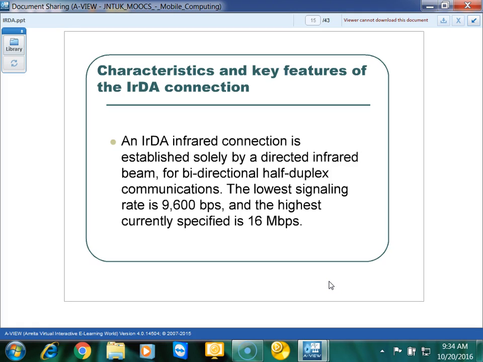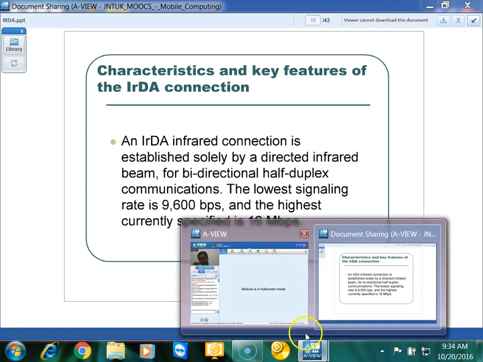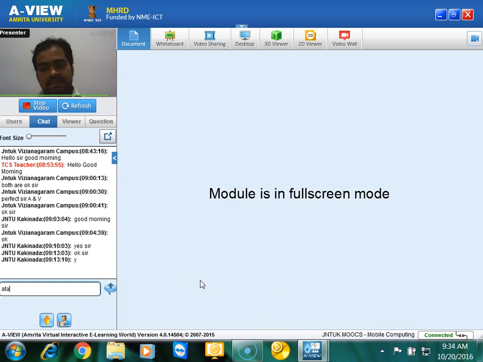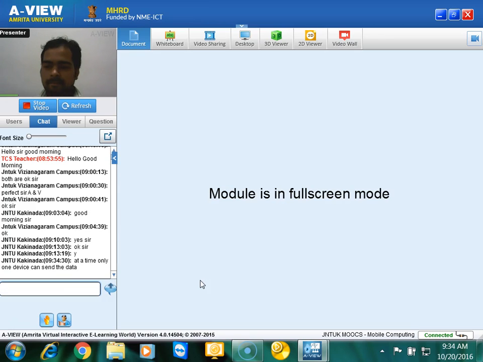Can anybody tell me what is half duplex communication? Just want to check whether you're listening or not. Can anybody tell me what is half duplex communication?